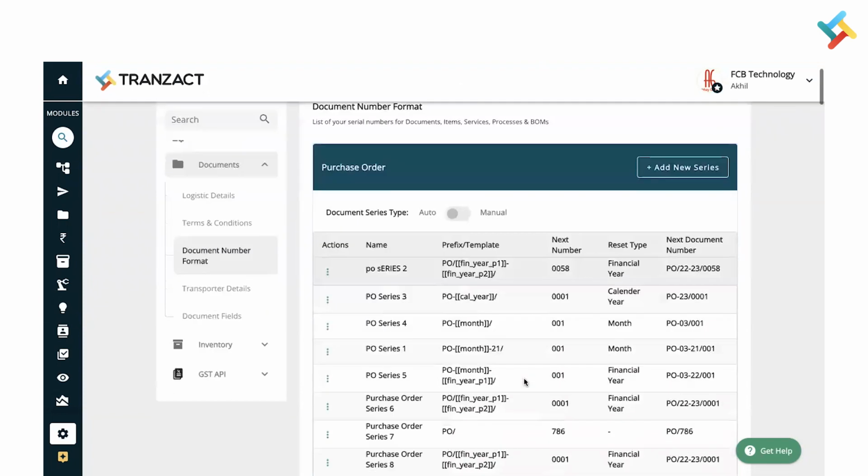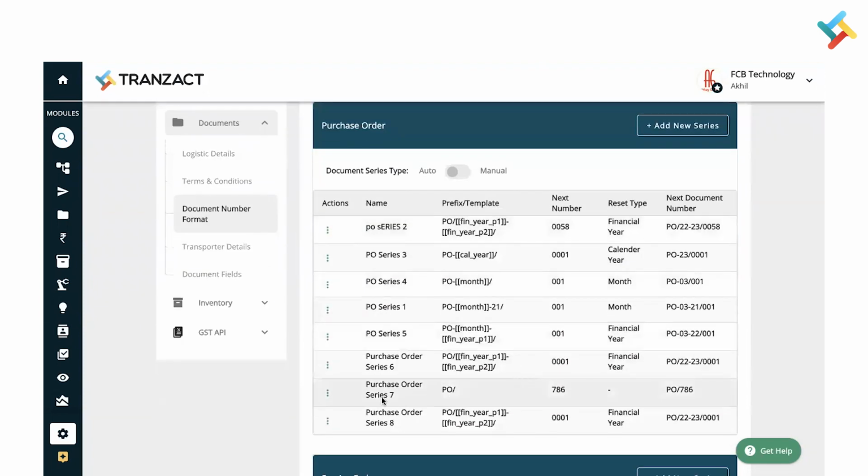So let me show you. So this is my PO series. Here you can see that I have just provided a normal PO series. I want to put a reset type in this particular format. How can I do so? Here is the three dot. Click on this. You will get an option of edit.